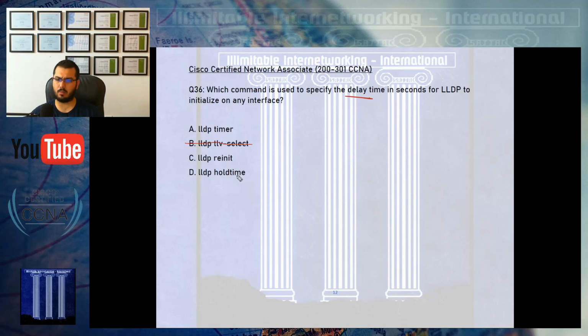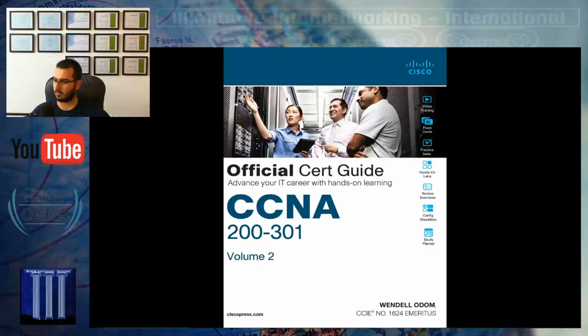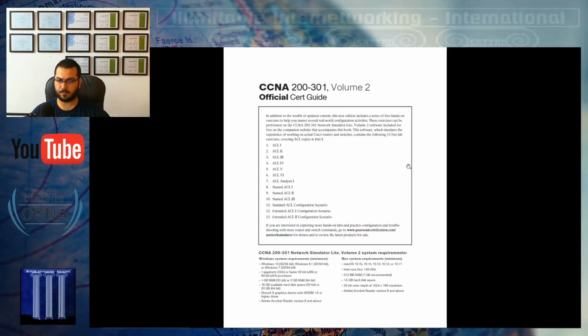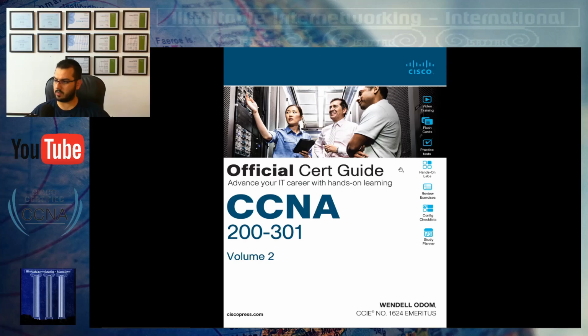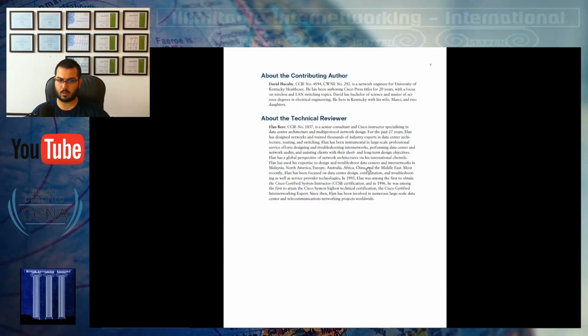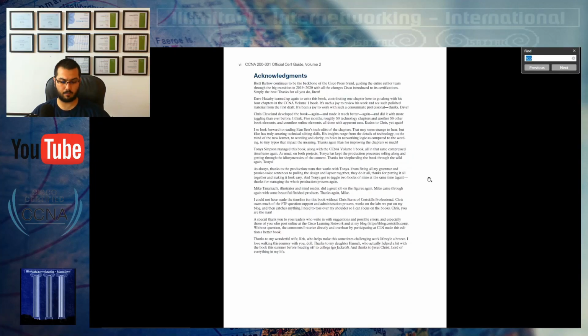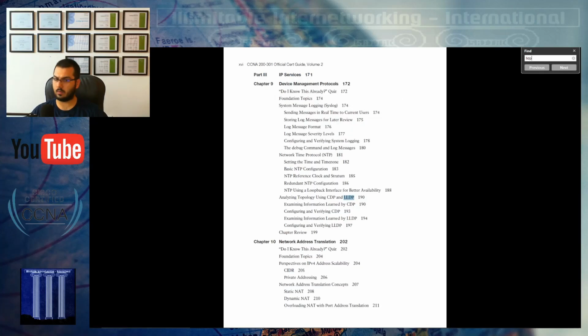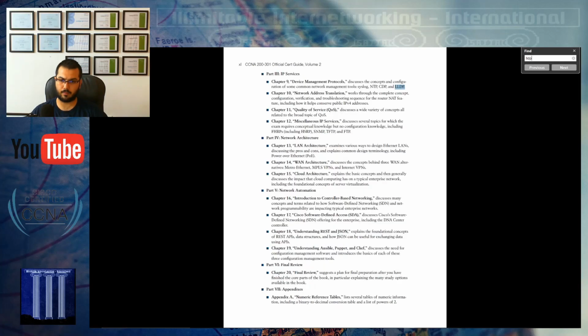We can maybe navigate the official cert guide of Cisco. We might see such things there. Okay, so we're heading to the official cert guide from Cisco for the CCNA 200-301. This is volume 2 actually, that was talking about LLDP. Yep, LLDP. There will be an entire chapter for LLDP on page 190. Go there.